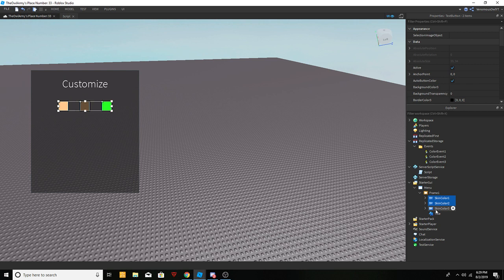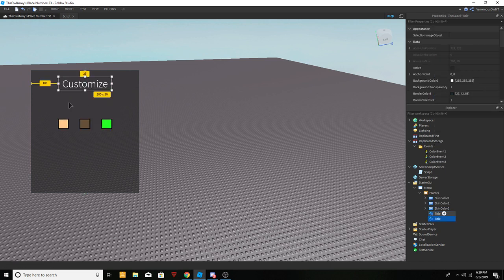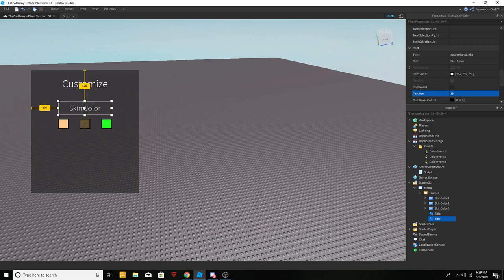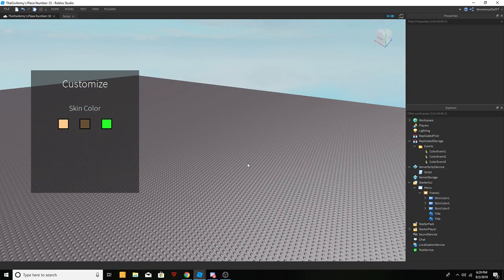Alright, so let's move these 3 buttons down a little bit so we can give ourselves some room to make a title for this. So we're going to call this skin color. And we're going to give it a little bit of a downsize. So I think we're just going to do 50. No, we're going to do 35 for the title. Just so it gives it, yeah, okay. That looks good to me.